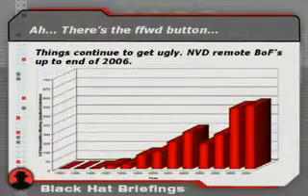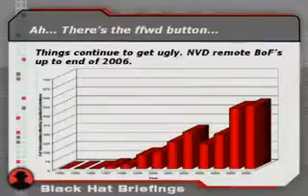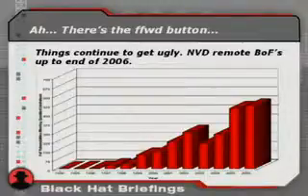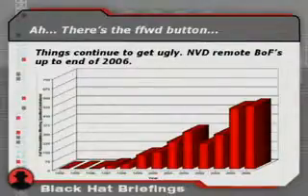This is the National Vulnerability Database, remote buffer overflows, up to 2006. I know there are some questions about how these stats are gathered, but I think the main thing we can agree on is that the problem hasn't gotten a whole lot better, and we've continued to see remote overflows as one of the more common methods of remote exploitation.